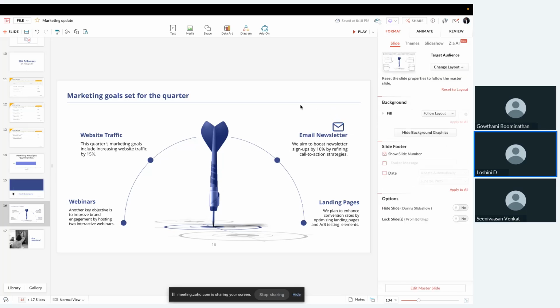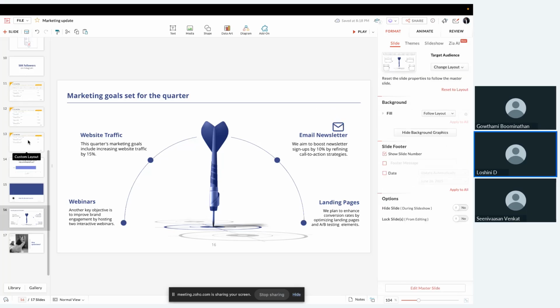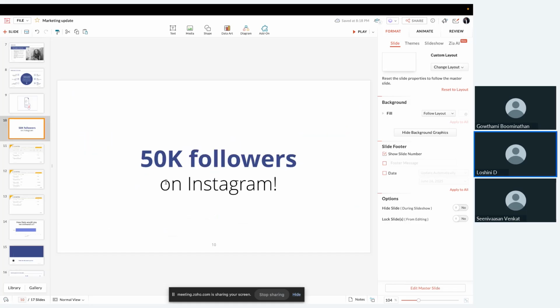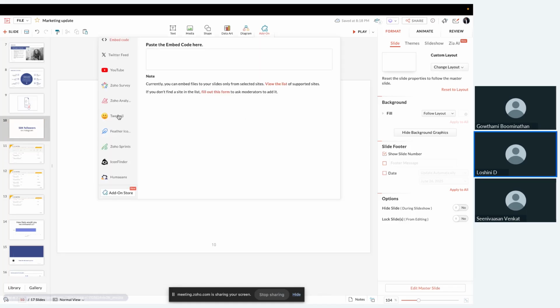Moving on, let's go to the expressions part of it. Under expressions, we have Giphy, Humaaans, and Twemoji. So let's take slide 10, where you're just announcing that you have reached 50K followers on Instagram. To add a bit of emotion to this slide, you can maybe use a small sticker of a confetti or a small emoji. So let's see how you can do that. Under add-ons, go to Twemoji.